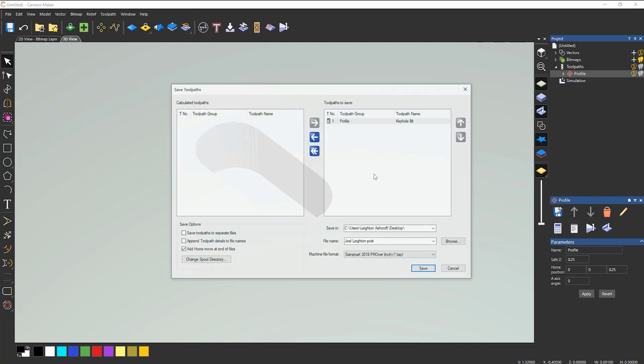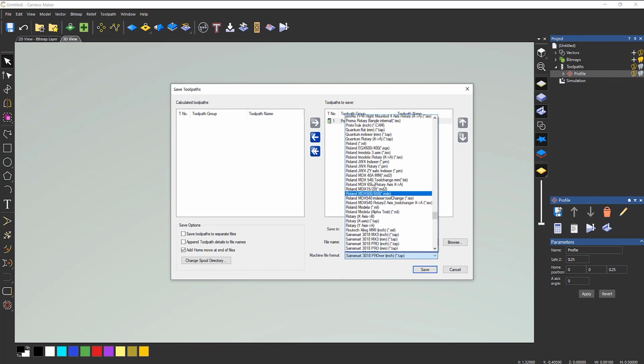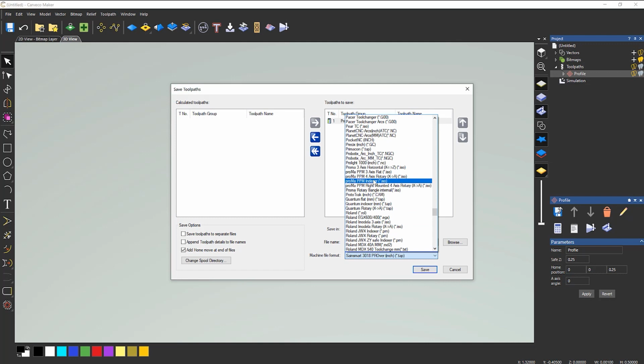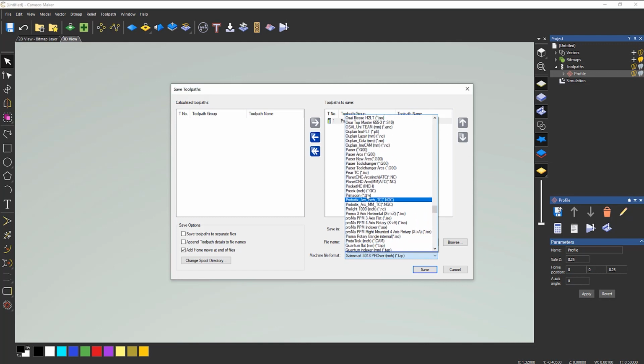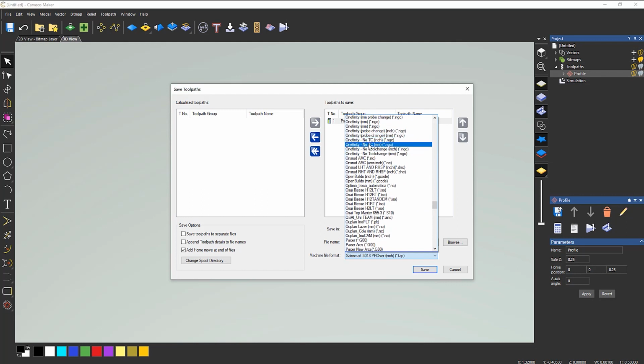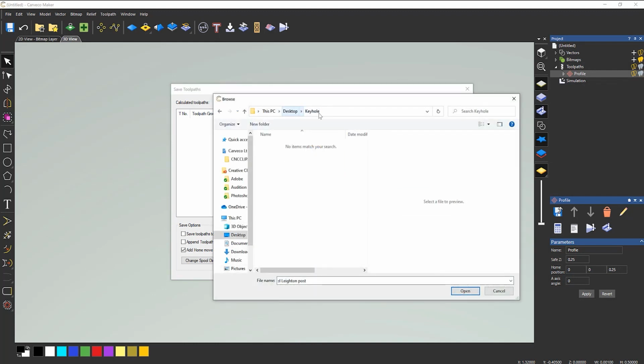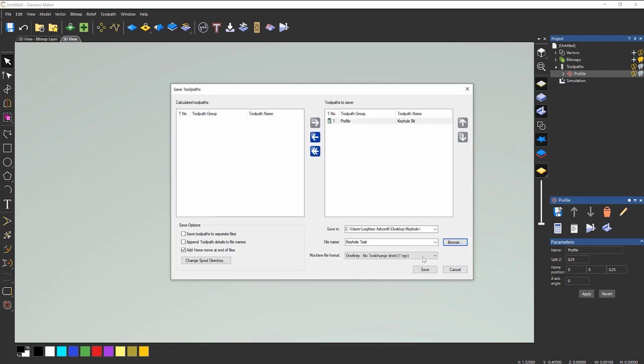So to save it, save the toolpath. And I've done this on a Onefinity. And I'll show you what it looks like when it's actually machining it in a moment. So let's go to my Onefinity. Let's use that one. Actually, let's use the inch one. And then I'm going to put this in my folder that I've just created called Keyhole. And I'm going to call this Keyhole Test. Click open. And I'm going to save this.